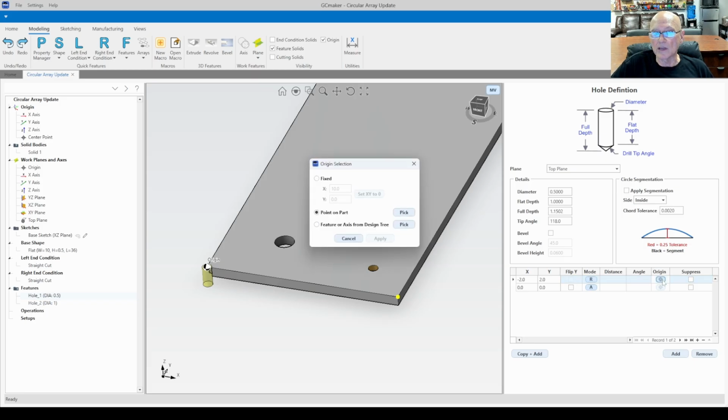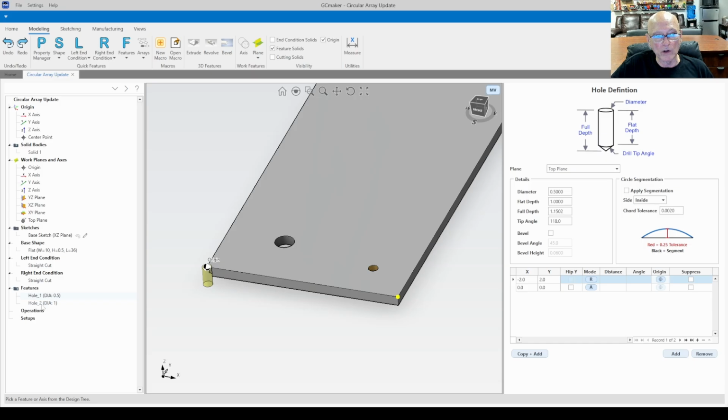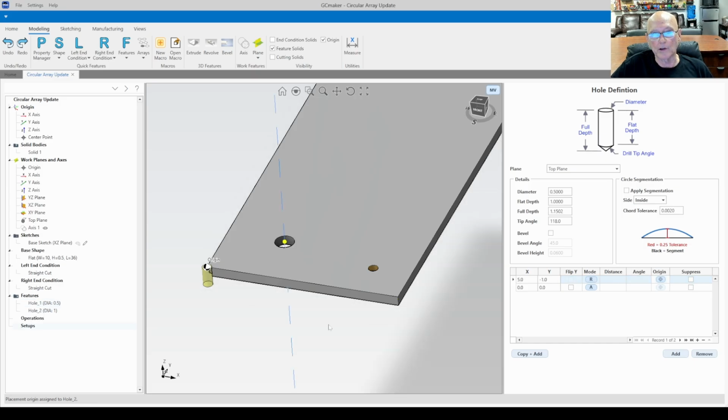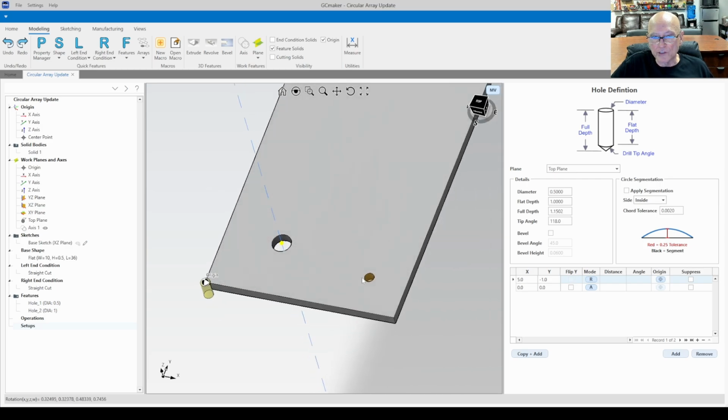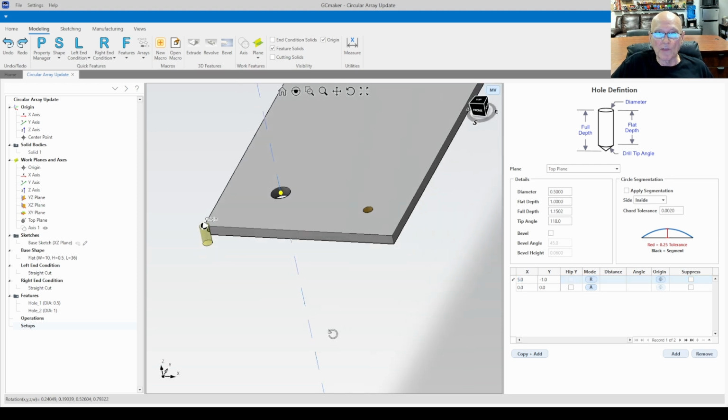Let's go ahead and say origin, but this time, instead of being on the part, we're going to select feature or axis from the design tree. Pick it, and we're going to pick this hole here, which is this one. There you go. Now, you can kind of see what it did. Remember, this is the hole right here. This is the placement because it's orange. If I click on this one, it's orange. It recalculated that from this placement, our hole is currently minus Y1 or Y minus 1 and X5. So that's how you could do that.